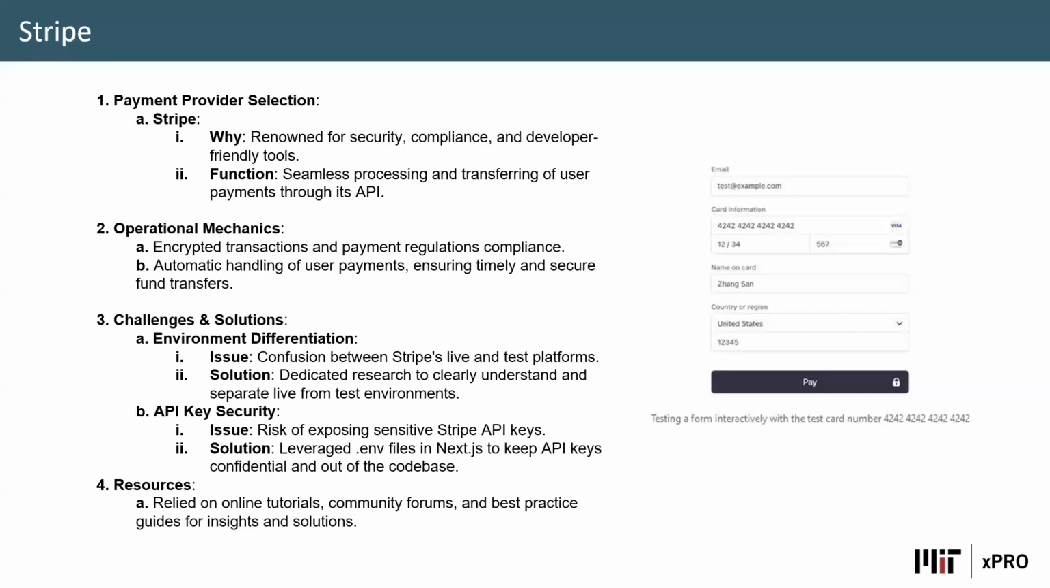Also, grasping the concept and importance of using .env files to protect Stripe sensitive API keys was another challenge. Exposing these keys publicly could compromise the security of transactions and potentially lead to financial losses. So understanding the importance of .env files was crucial. By diving deeper into the research and their usage in Next.js, I ensured that the API keys remained private and weren't exposed in the code base. Online resources, community forums, and best practice guides were really invaluable during this learning phase.